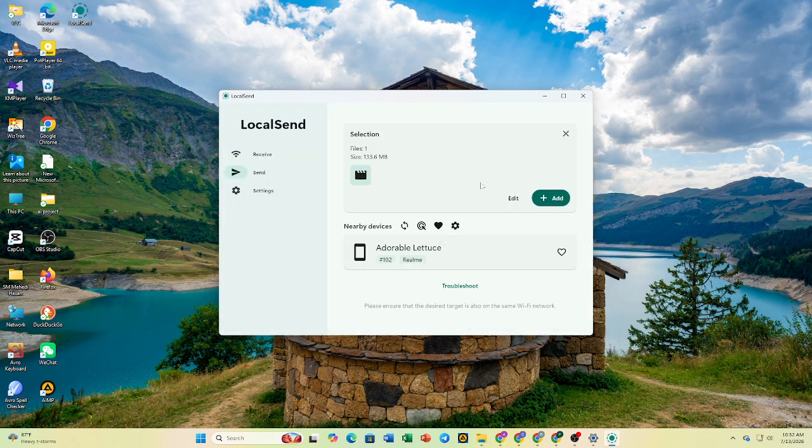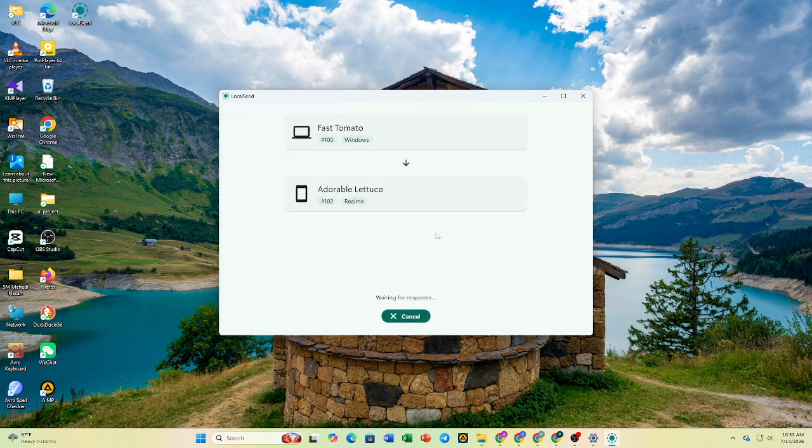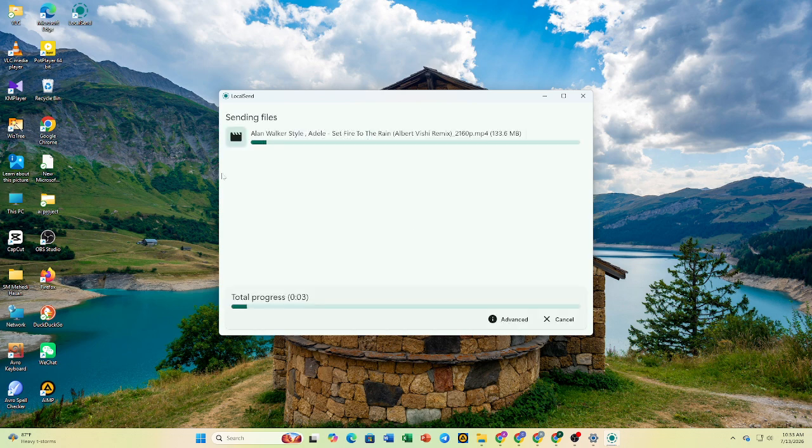And that's it. You now know several effective ways to fix the LocalSend transfer failed error and complete your file transfers successfully.